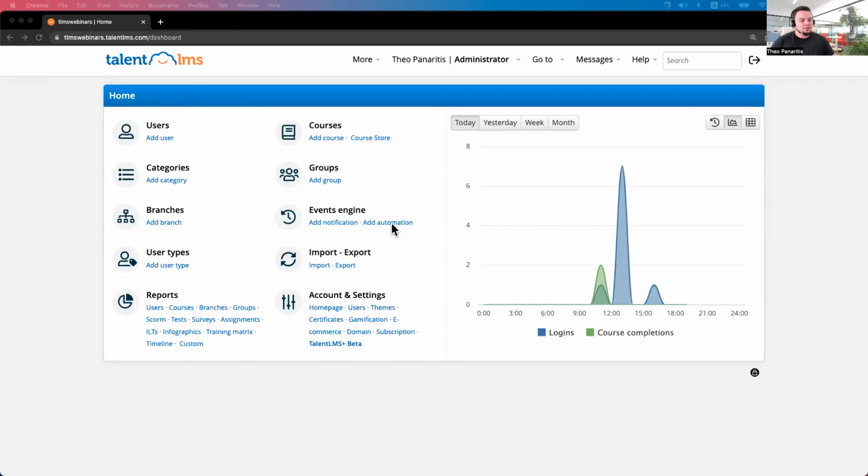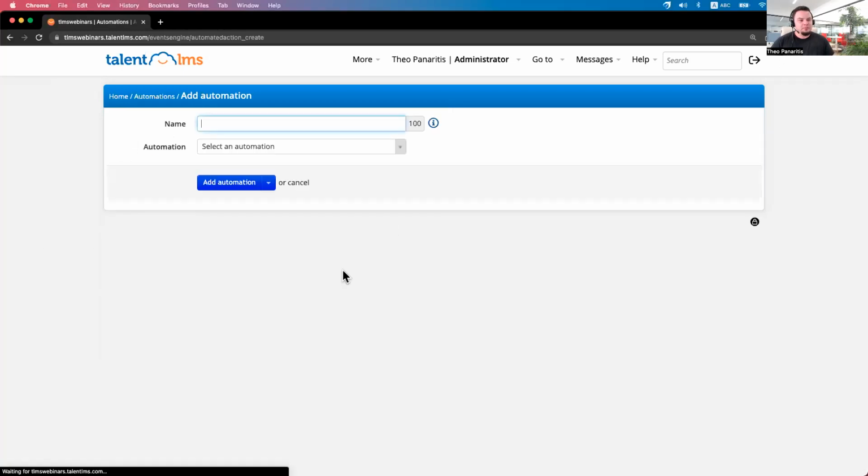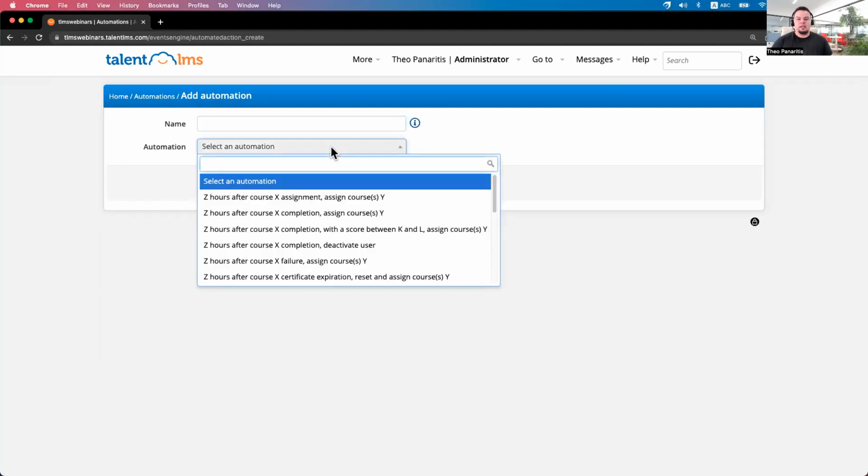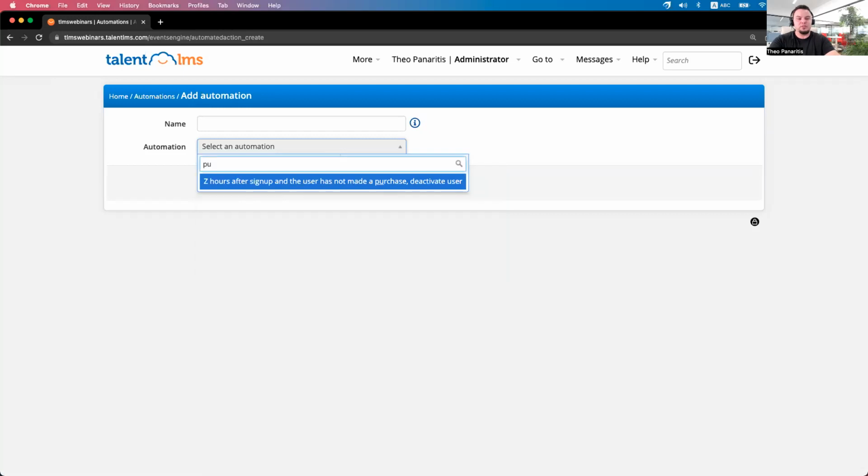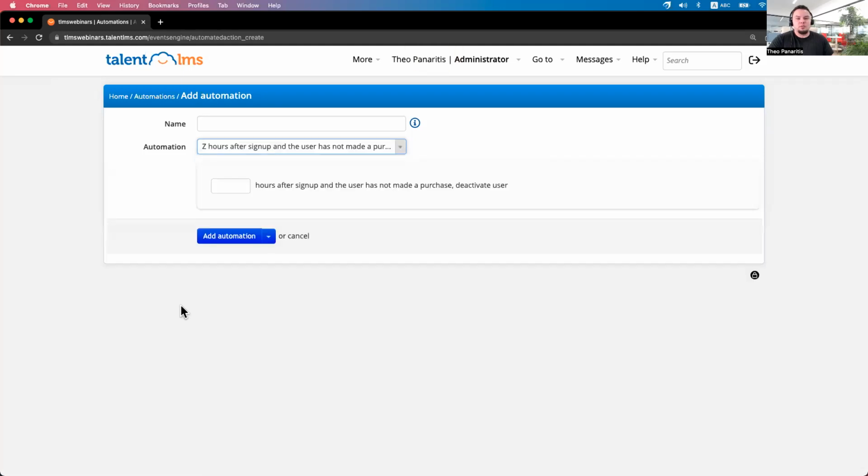So let's go to the automations right there. And all I'm gonna do is actually select or maybe type. I always like to type because it's a very quick way to just search. The moment you start the word, you see the related results. So number of hours after sign up and the user has not made a purchase, deactivate user.